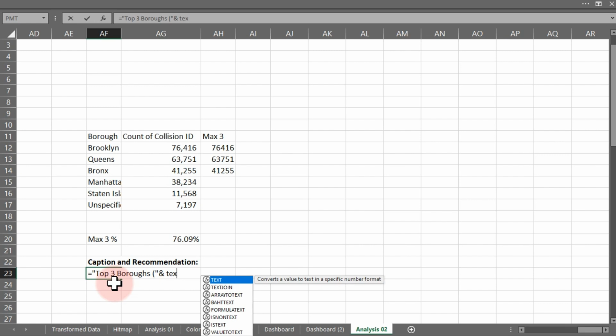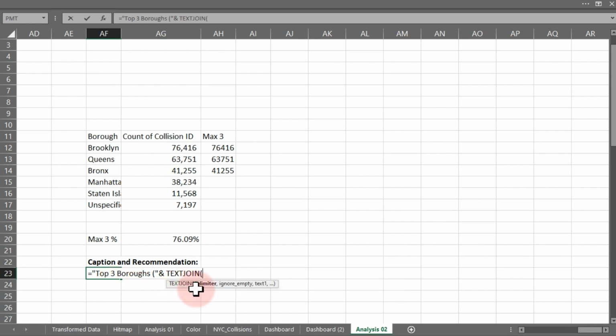So we do text join. So text join is asking for the delimiter. The first thing here is delimiter. Our delimiter should be space. Open double quotes, space, close it, then comma. We have to ignore any empty. So we put in that comma again. So our first text should be this one, followed by comma, right? Then this one, and that comma, this one, right? So this is what we need to do.